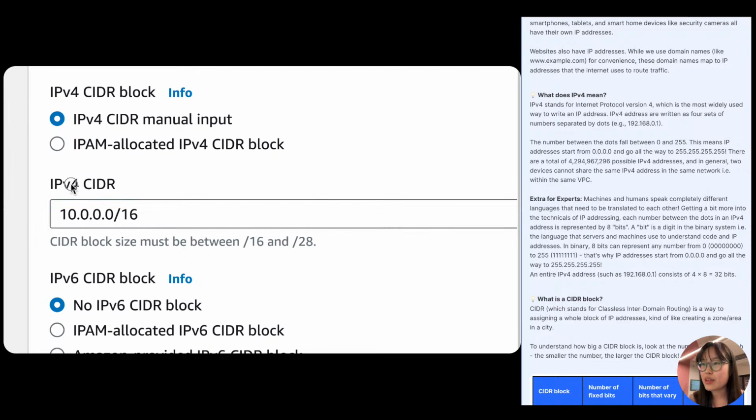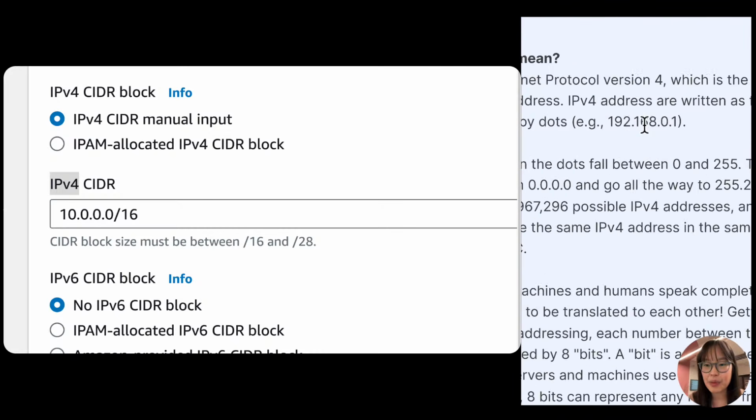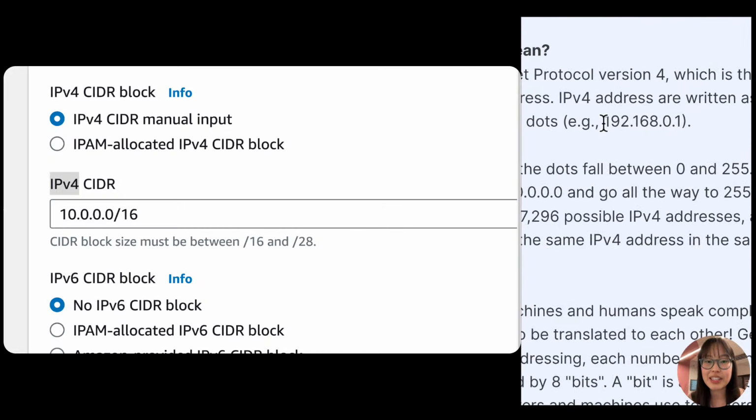The other thing with our IP address here today is that we're saying IPv4. IPv4 stands for Internet Protocol version 4, and it's the most widely used way to write an IP address. IPv4 addresses are written as 4 sets of numbers separated by dots. This example in the guide gives you another example of an IP address: 192.168.0.1, and that's absolutely an IP address, just like the 10.0.0.0 you're seeing here. And all numbers between the dots in your IP address have to fall between 0 and 255.